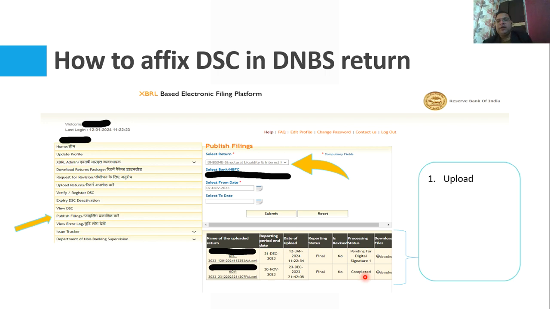Here are the steps of the processing status. First, when you upload, the status shows uploading. Then under validation. I received a lot of calls saying my return is still under validation. There is nothing to do. It is a system issue. No need to do anything. Just keep an eye on it.